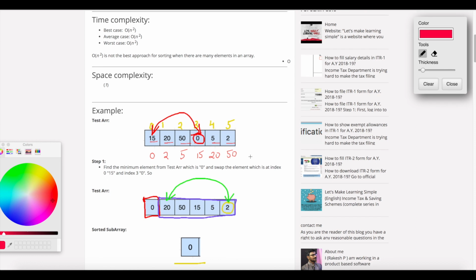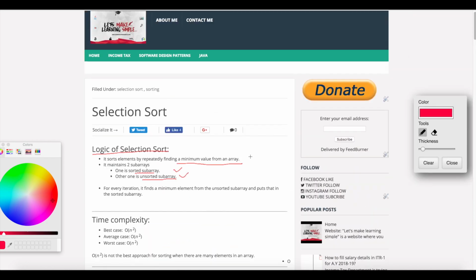So in the next video we will try to cover many things about selection sort in a detailed manner.